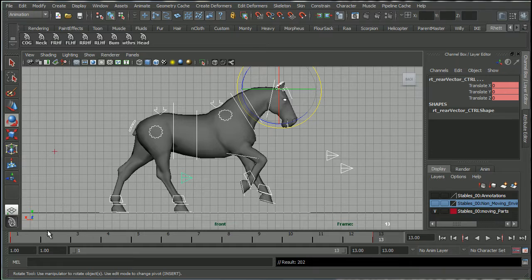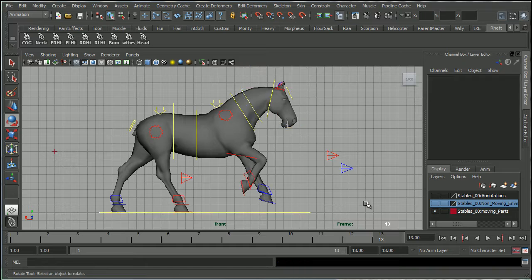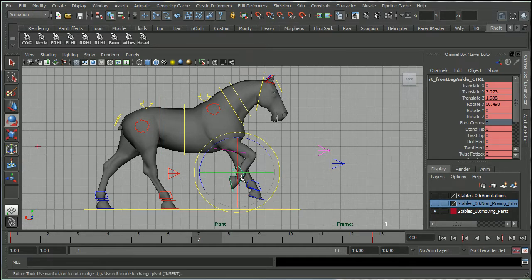In order to make sure that 1 and 13 are identical. So if you missed that, all I did there was select all of those values, go to frame 1, middle mouse drag, hit S at frame 13, and everything will be set. So now we've got to do frame 7, which is actually not the mirror image position. There's no mirror image position in the run cycle. So we're just going to have to eyeball it.